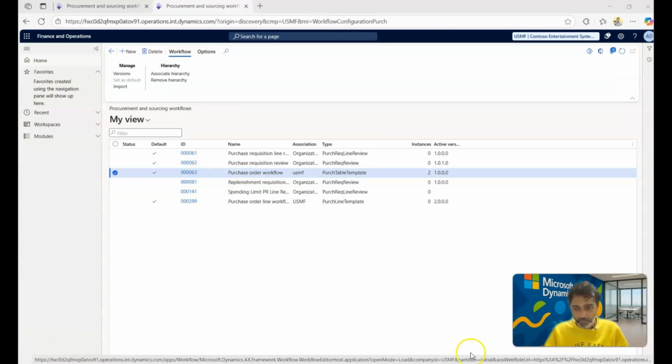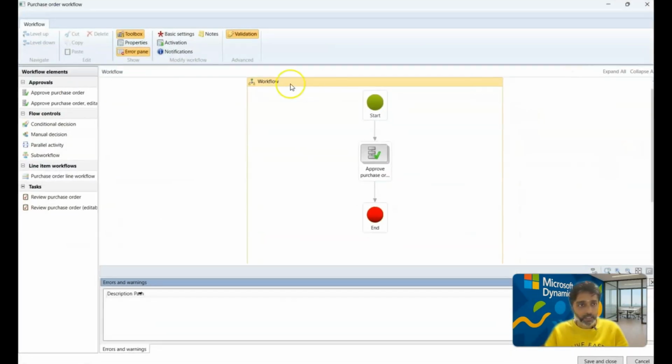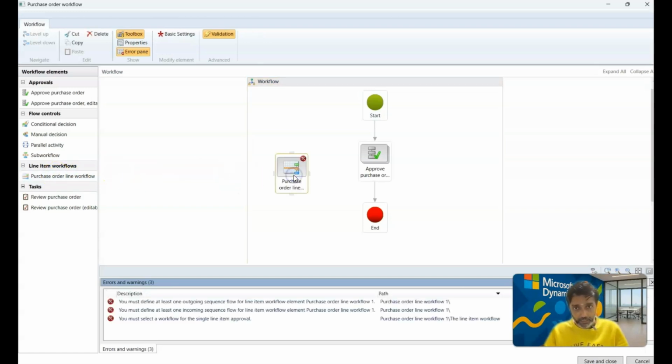So I think we have logged in successfully. Let me open the editor app. Inside the workflow editor, this is very simple and straightforward. There are no conditions specified over here, and if you want, you can specify those conditions. But in this case, for this purchase order workflow, you can also see the workflow element, which is the line item workflow. So we need to add this node as well.